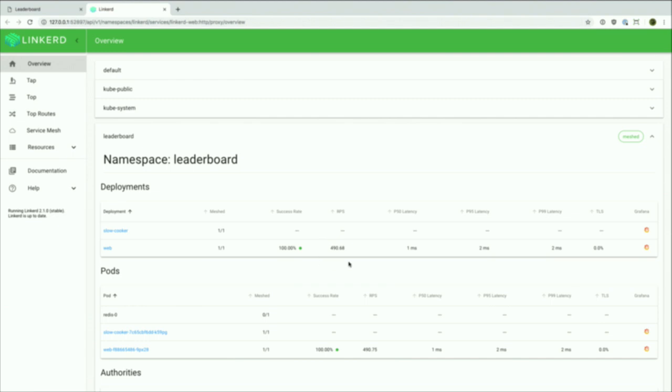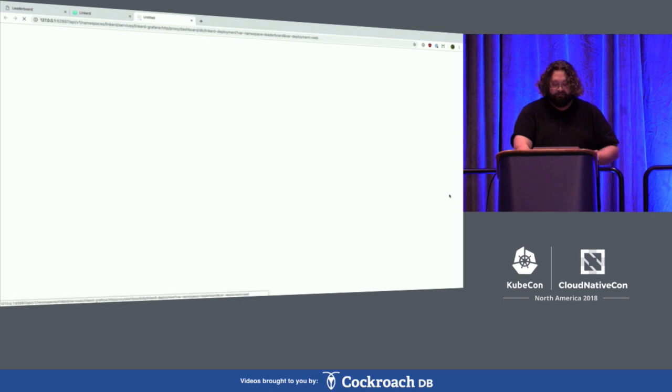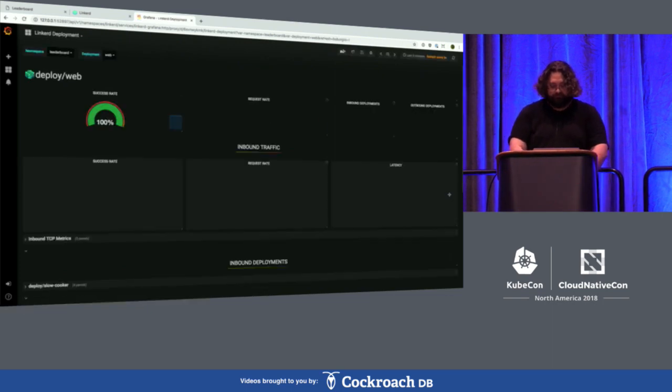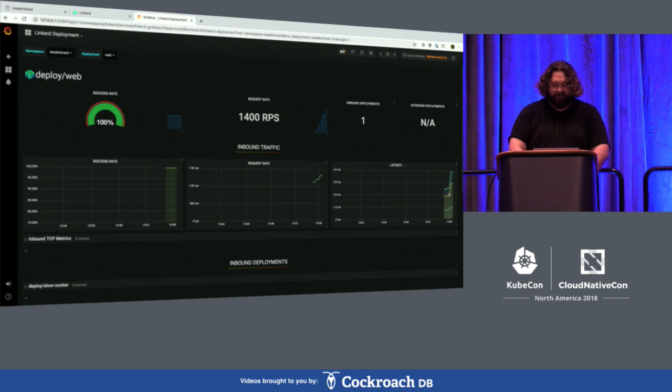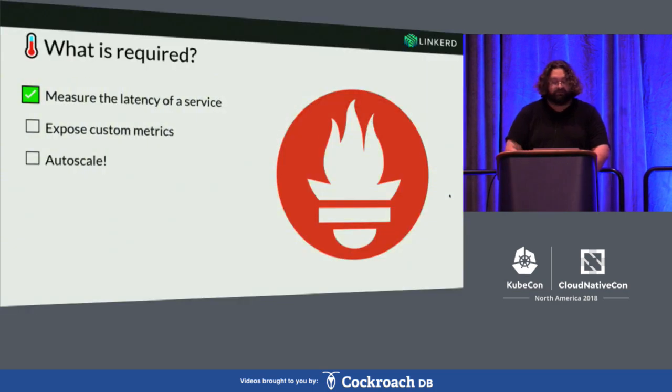So here you'll see that we're actually doing about 500 RPS. I have a load generator that I added that's already doing 1,000 RPS. And you'll see that our P99 latency is 3 milliseconds. So let's open up the Grafana dashboard to have it there to be a reference. Nice. 1,300 RPS is where it's at. Cool. OK. So I've showed you how to measure the latency of a service.